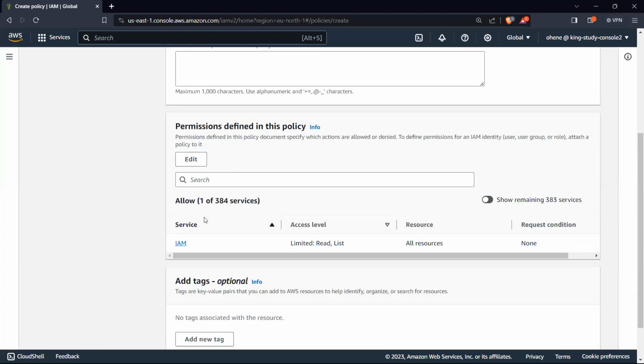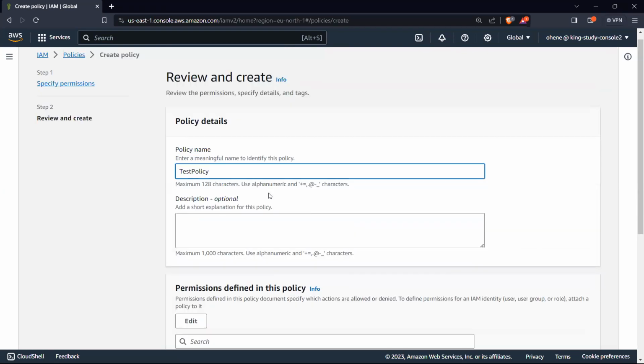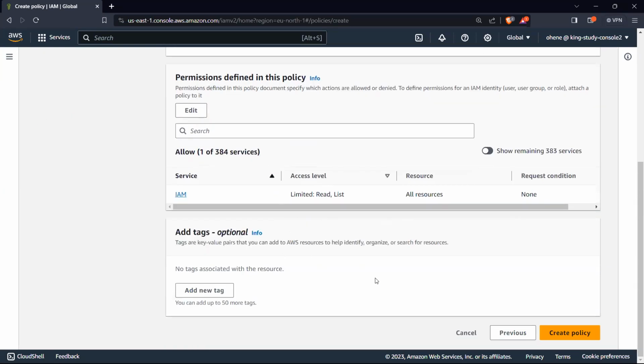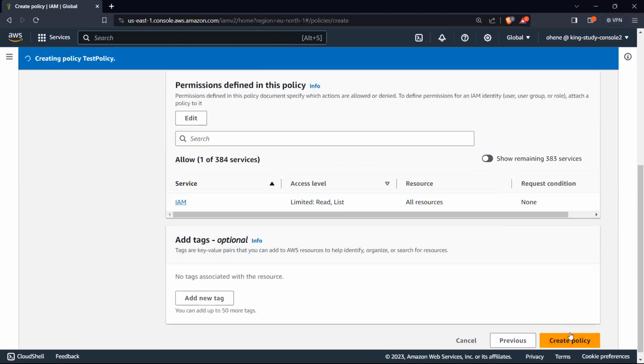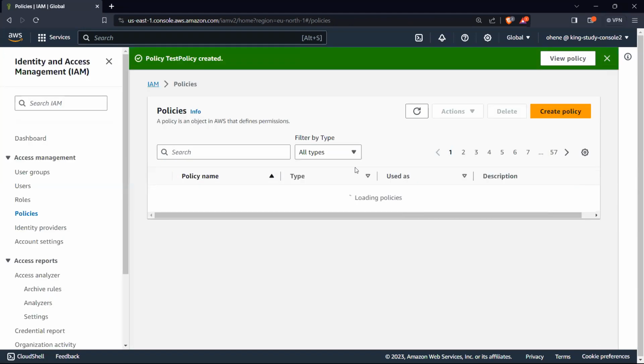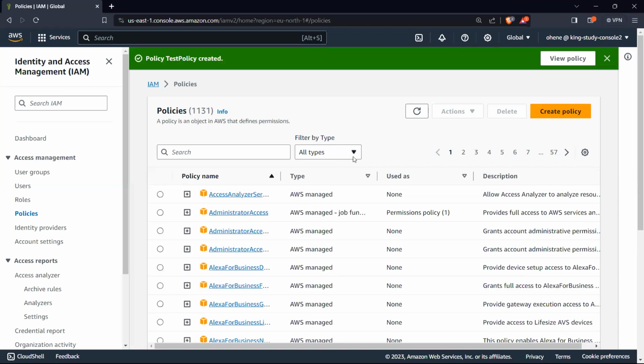And yes, so here is a summary. Allow one of 384 services. The service is what? The IAM service, right? So we are good here. We'll leave everything as it is. You can choose to add a tag to identify it, and just create policy. So my policy is created, right?